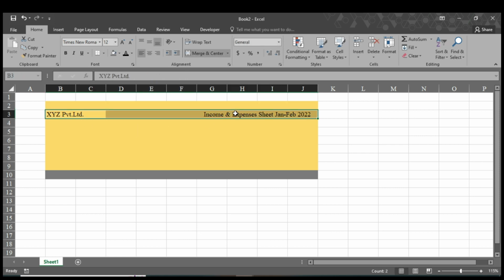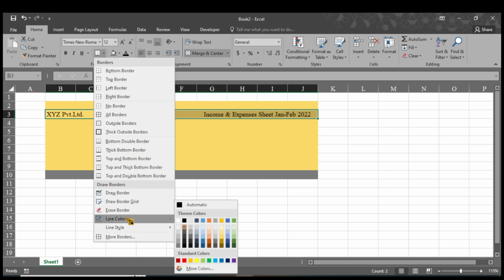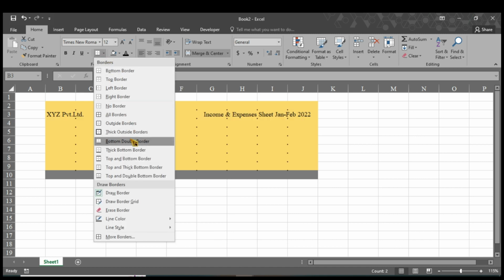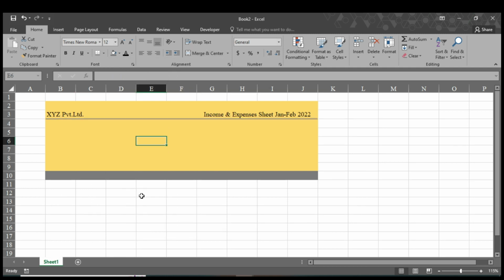Now we have to give the underline for total rows. For that go to the bottom border, and here select the line color. We'll select the line color for the same gray 50%, and here again you have to select the bottom double border. Now we'll create the table first.